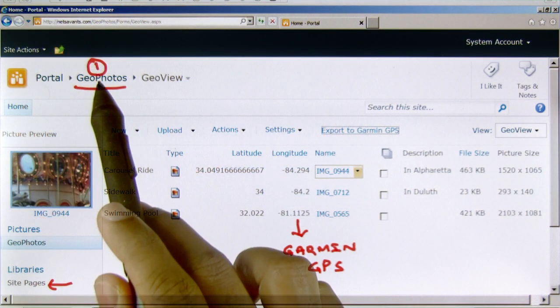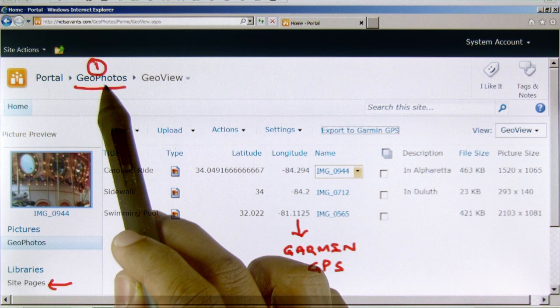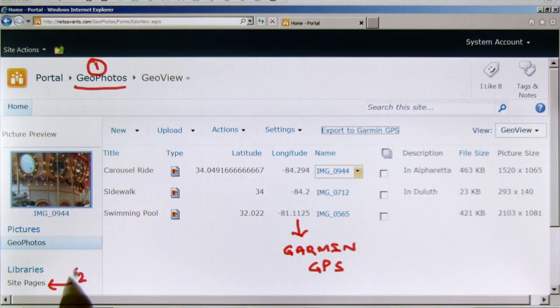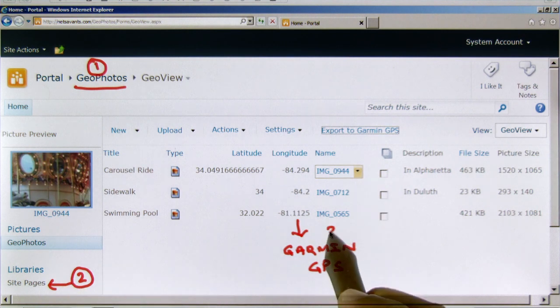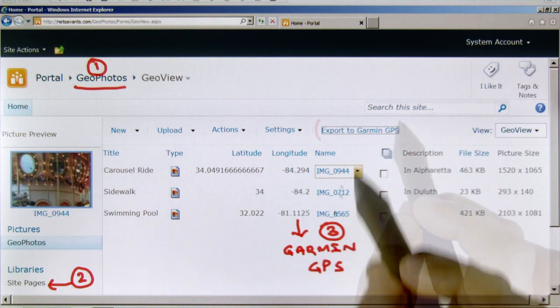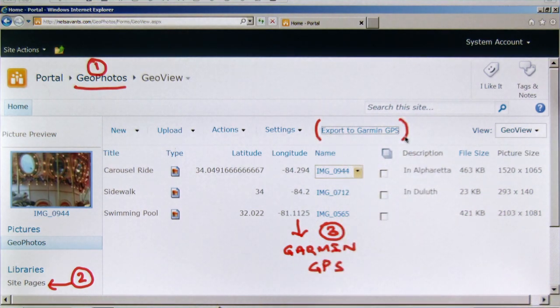The first extension we're going to learn to program will automatically extract the GPS coordinates from the geophoto. The second extension is going to let us map those coordinates on a Google map. And the third extension is going to let us export the coordinates to a Garmin GPS as shown here in this link. This concludes our first section, which is an overview of all the components that we are going to learn to develop in this course.